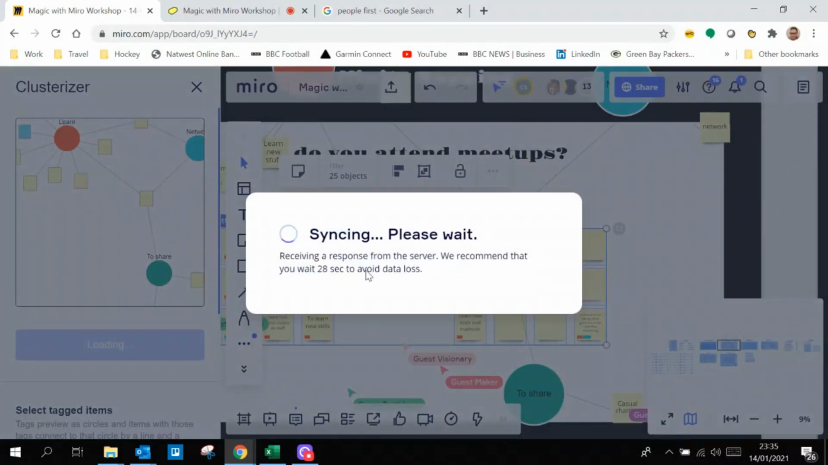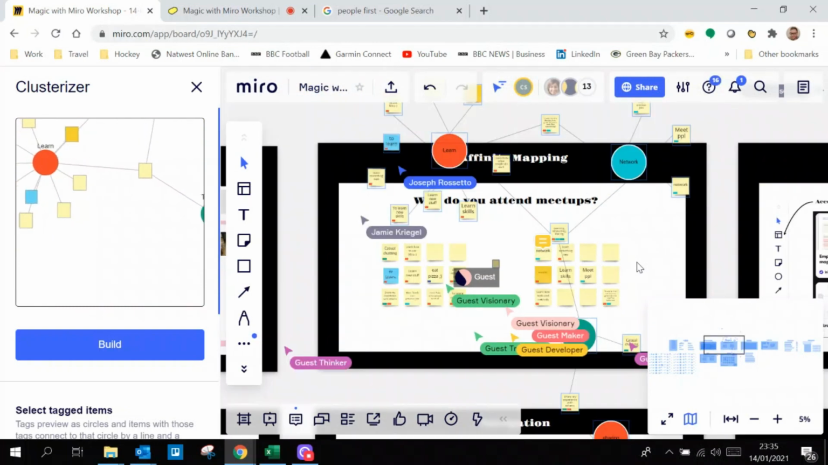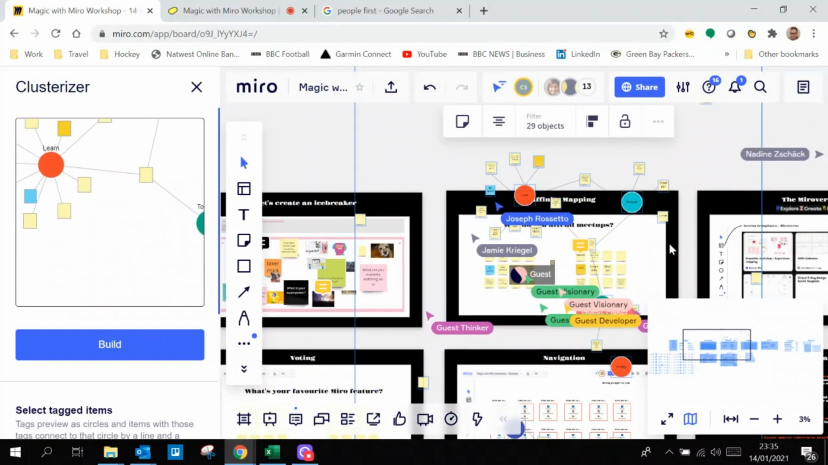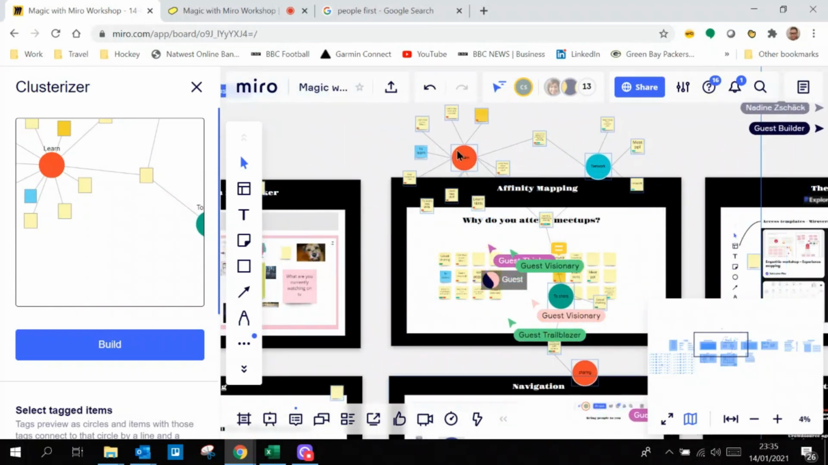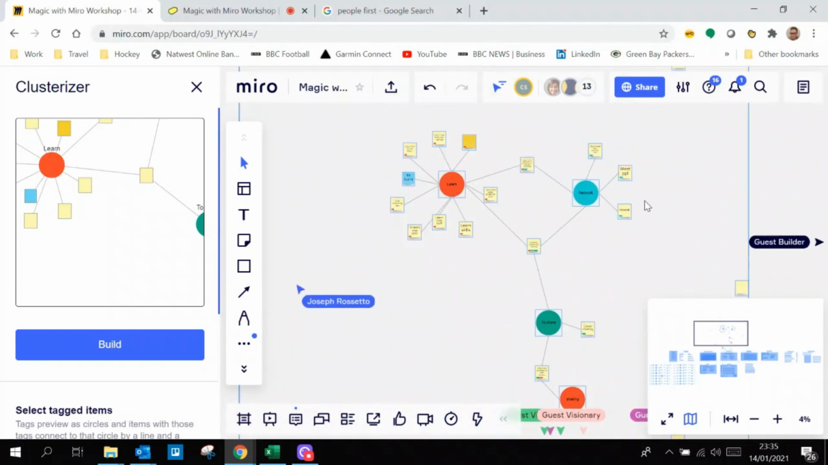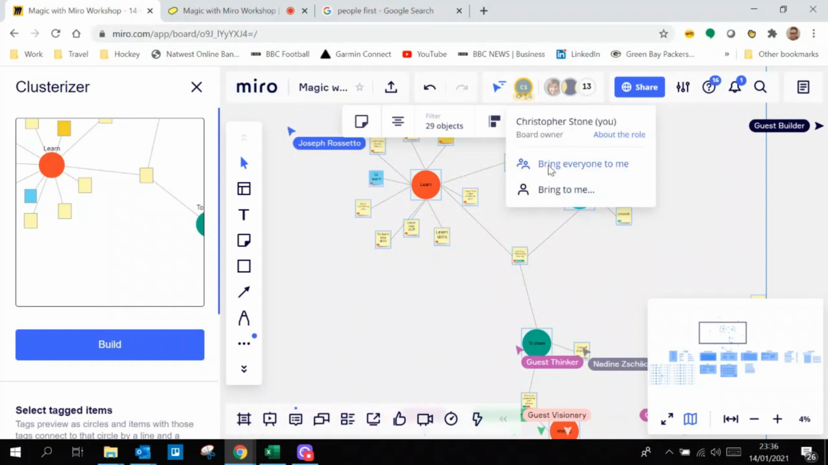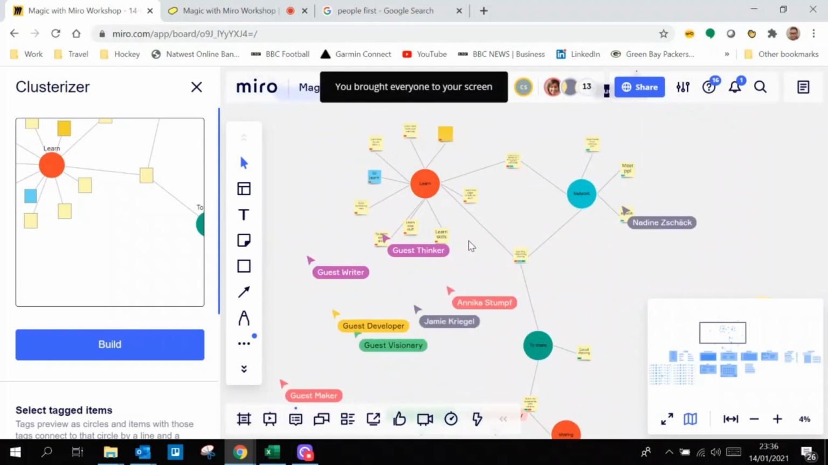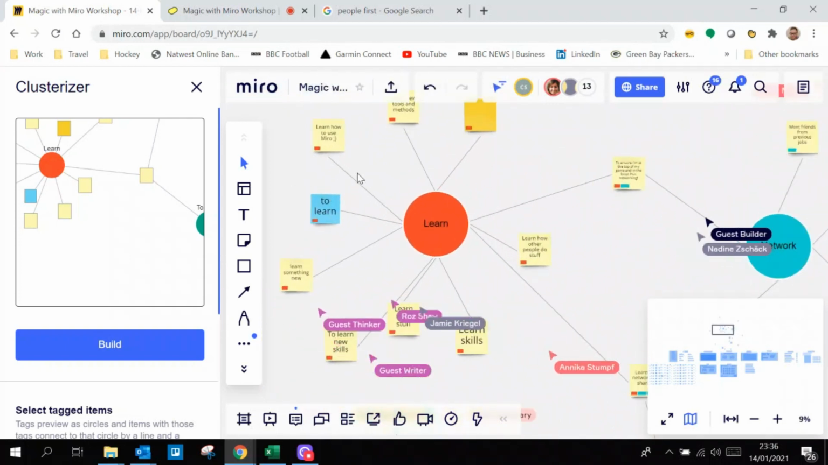It's just doing that on my screen at the moment. It's loading a little bit. You can see it looks a bit messy because it's gone over the top of what we've done there. But if I drag these up and out of the way, bring everyone to me again, and move this off the top of where we were, we've now got them very easily clustered, and it makes it easier to picture everything you've done together.